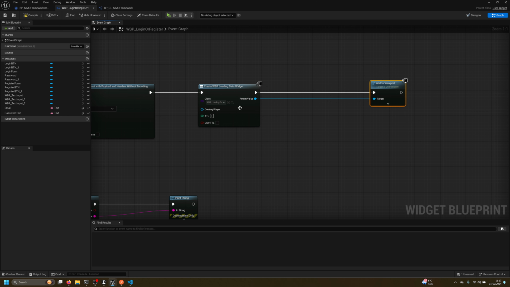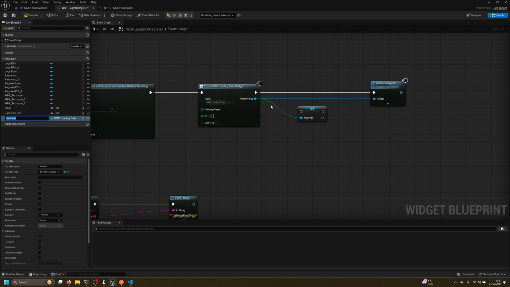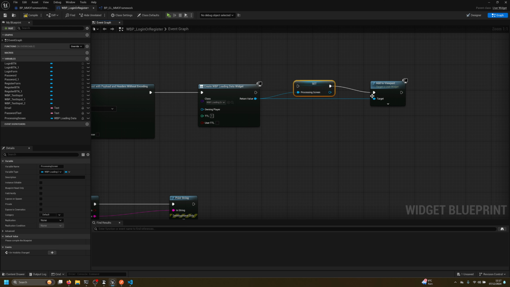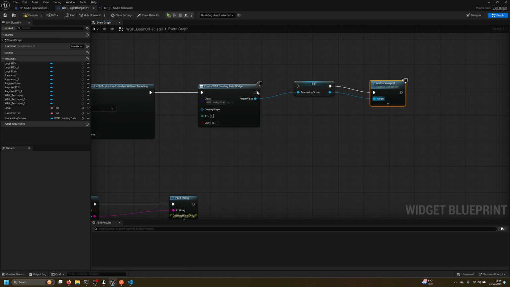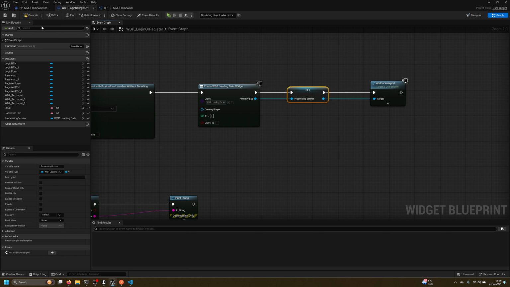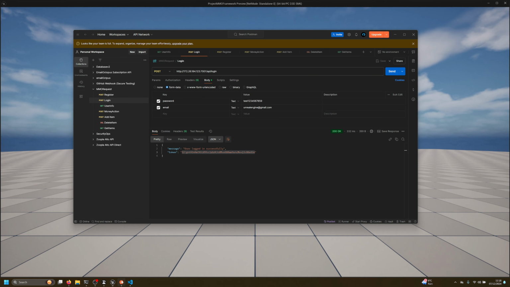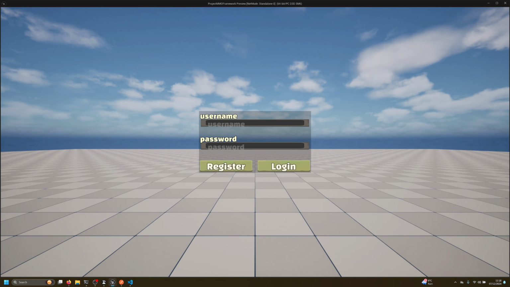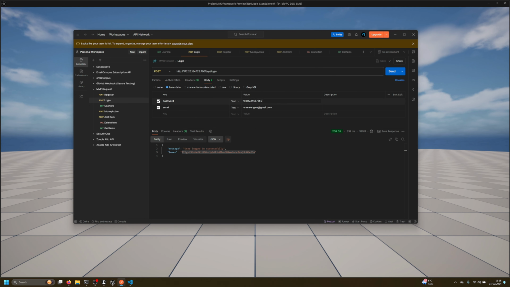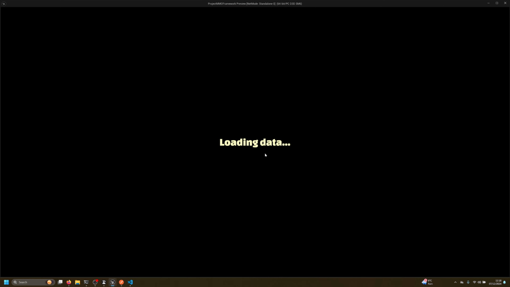Now, before I add to the viewport, I want to promote this and say loading screen. Or actually, processing screen. Something like that. It doesn't need to be too fancy. It's just something that we can basically tell the player, look, this is happening. Now if I type my password and my username right here and press login, look at that. We get a full login screen.